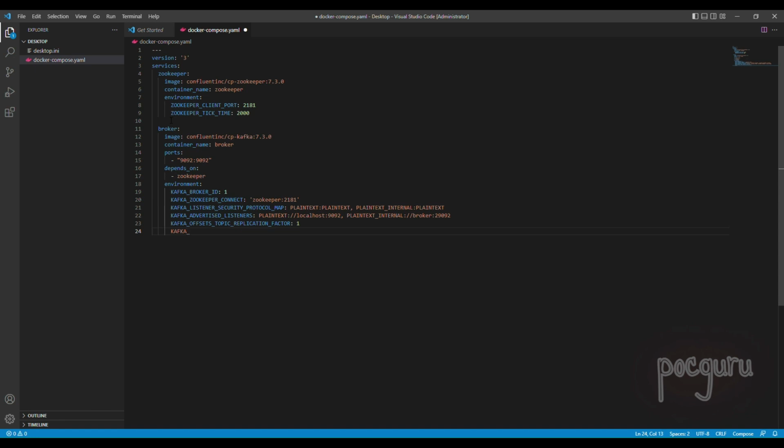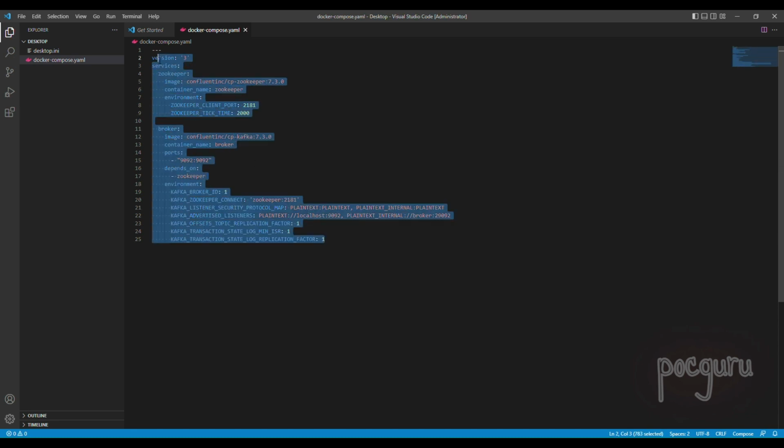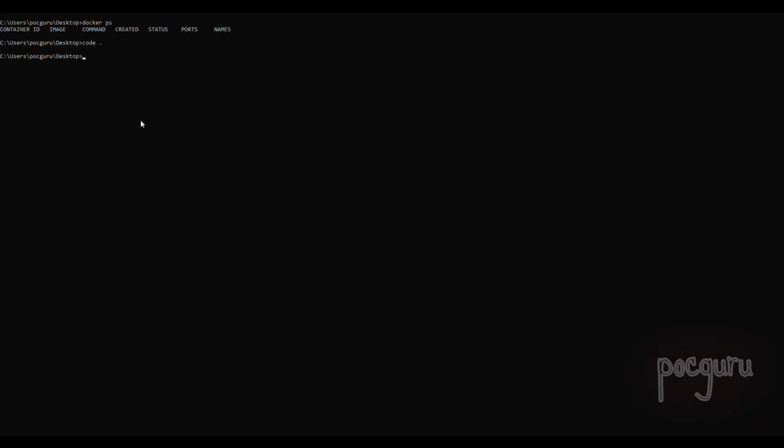The next environment variable is the KAFKA_TRANSACTION_STATE_LOG_MIN_ISR value, which is set to 1. The last environment variable to set is the KAFKA_TRANSACTION_STATE_LOG_REPLICATION_FACTOR, and we set this to 1. Now that we have all these variables ready, save the file. Go back to the terminal and verify that the file is available. Use the docker compose up command to verify that the containers are up and running.